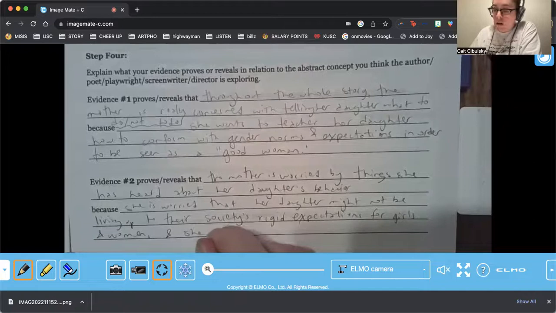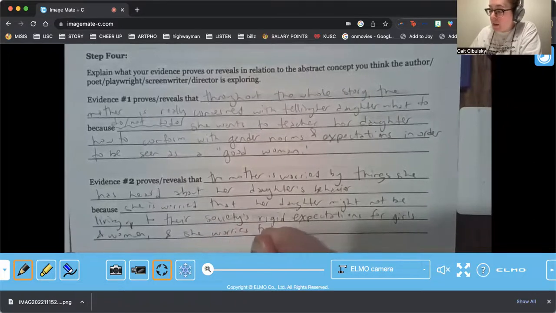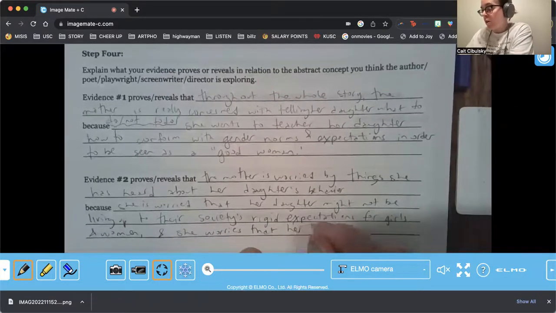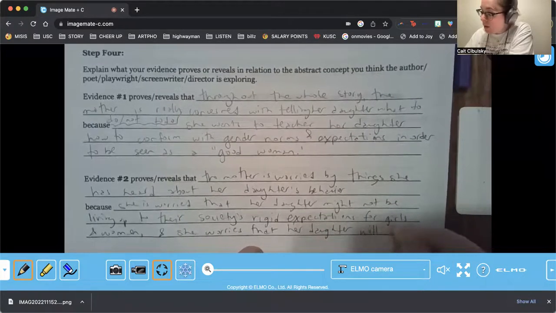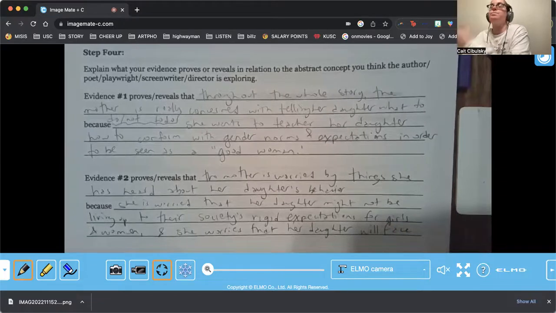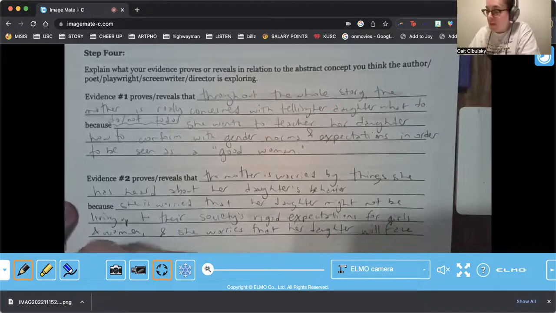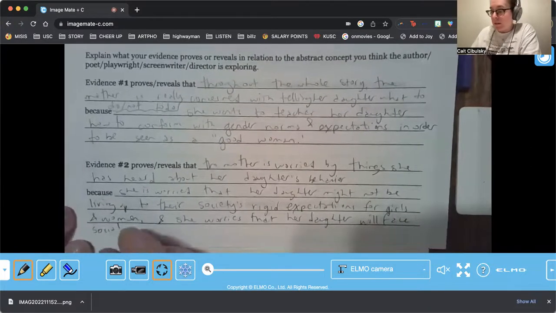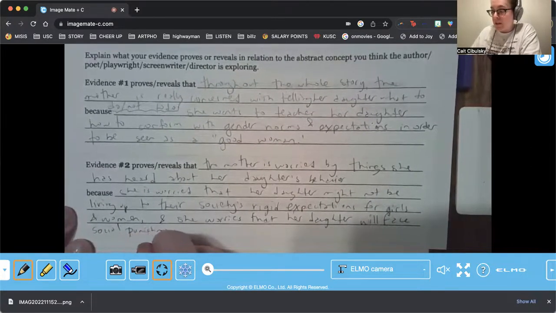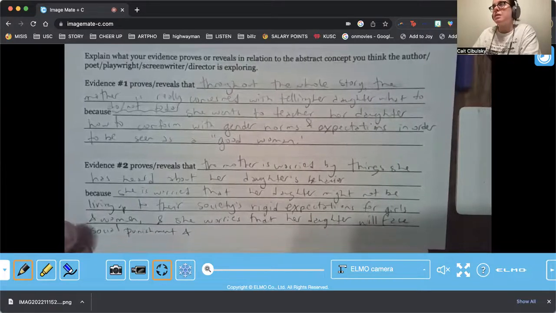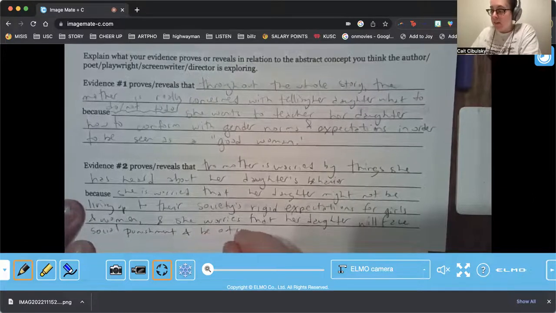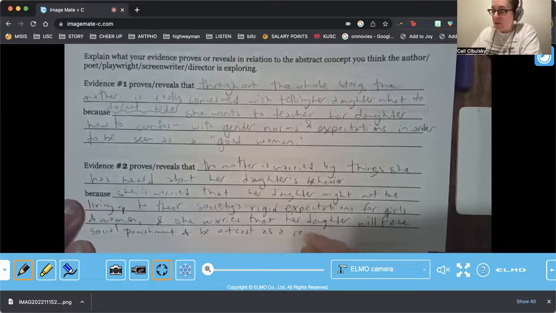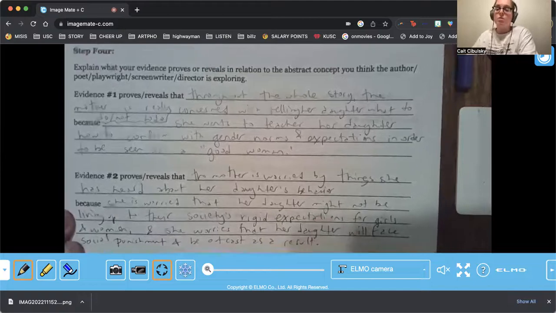and she worries that her daughter will face social punishment and be outcast as a result. Okay, boom. So I finished the front and back.